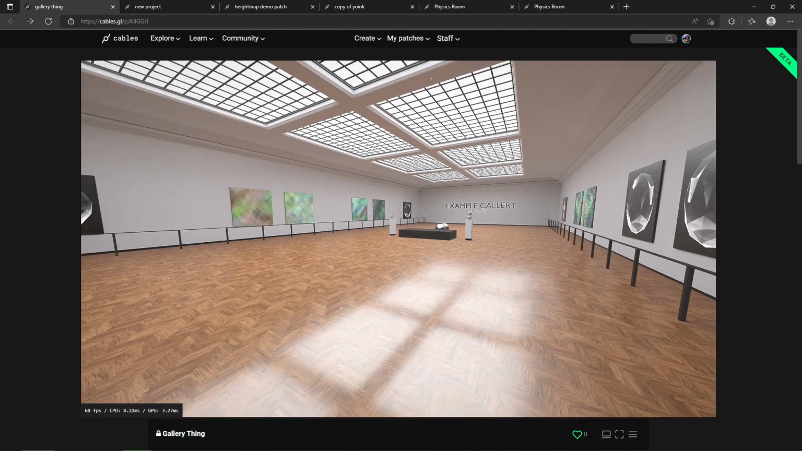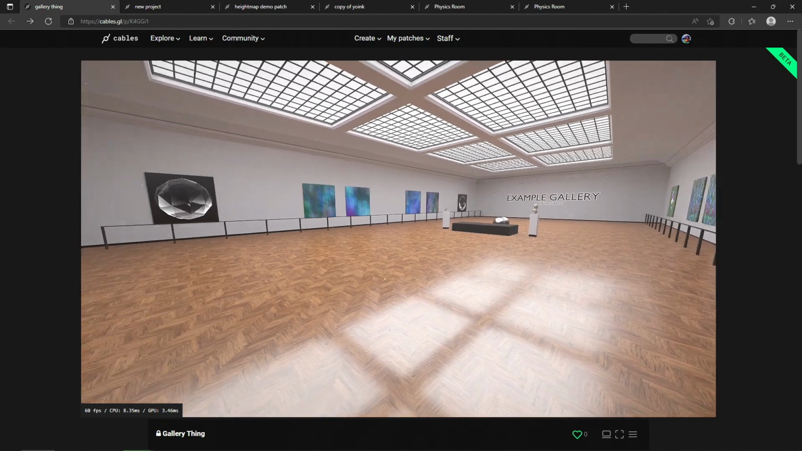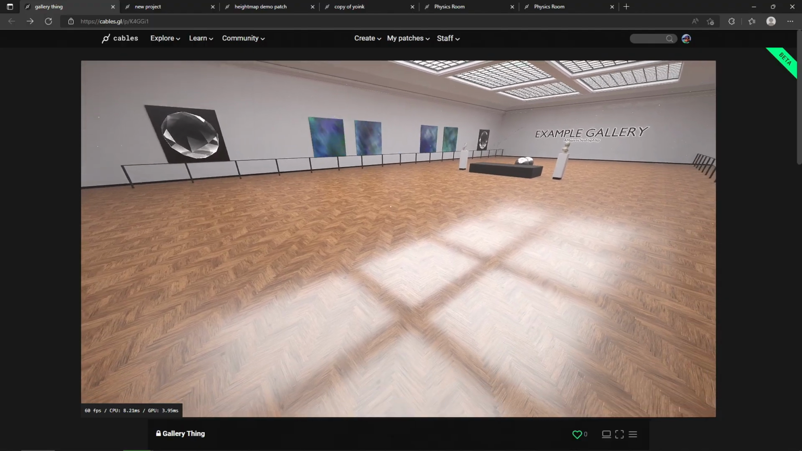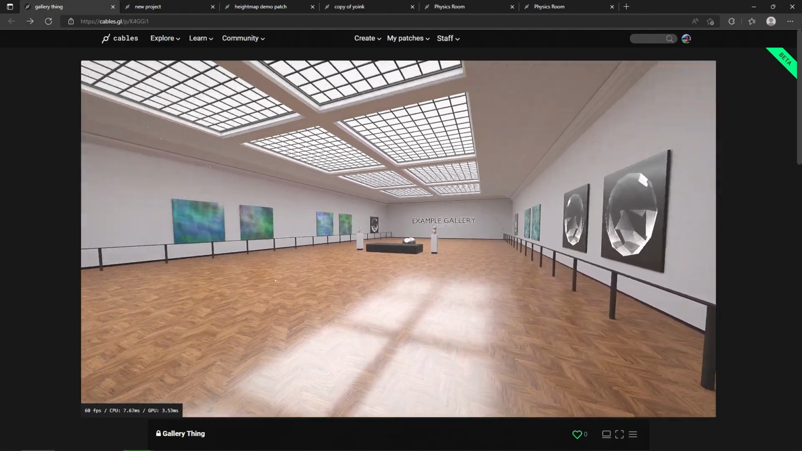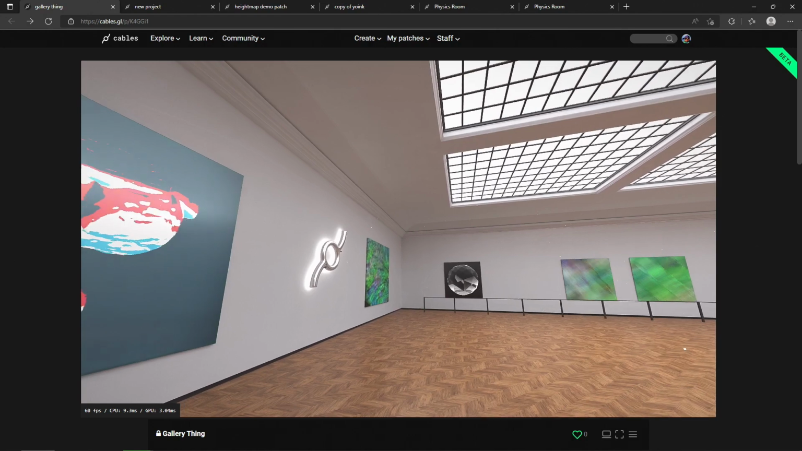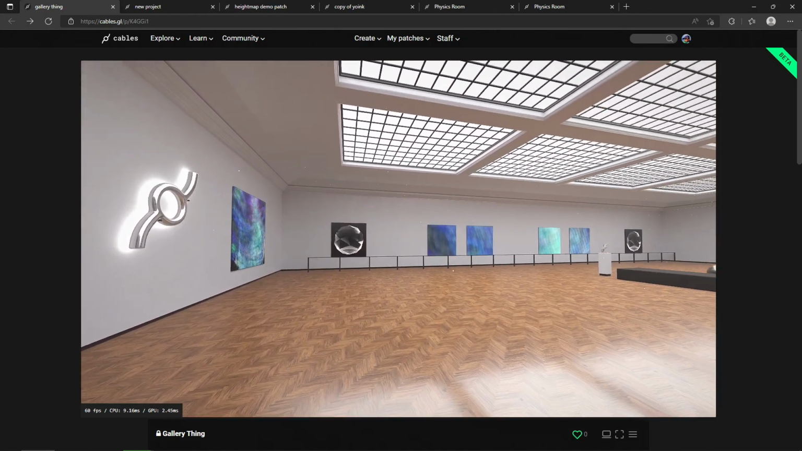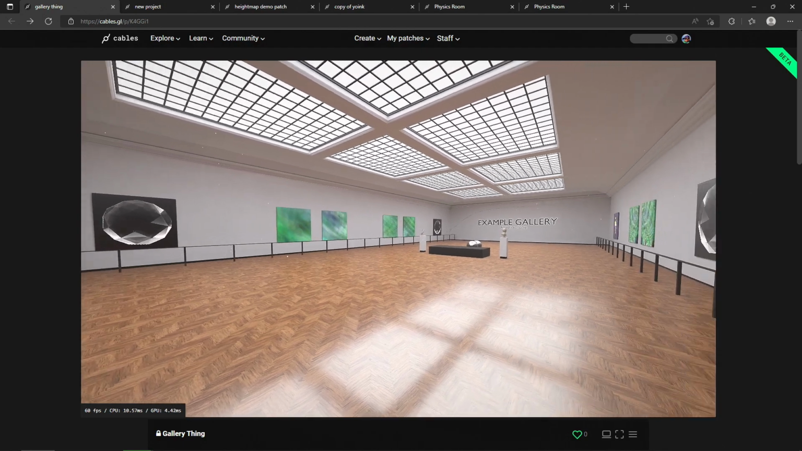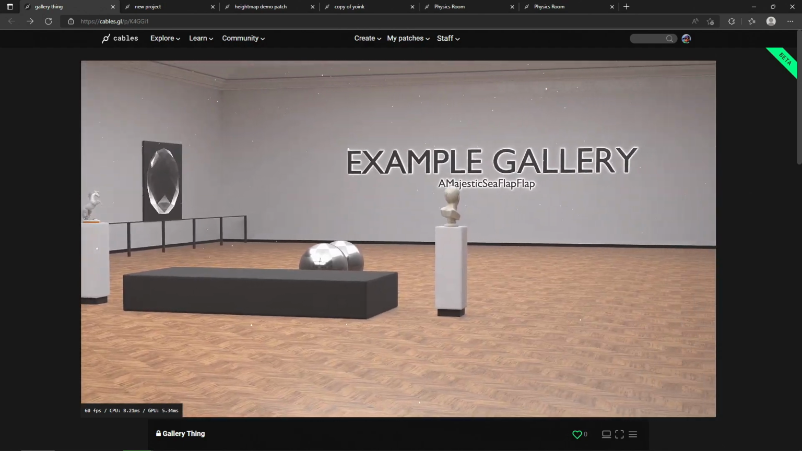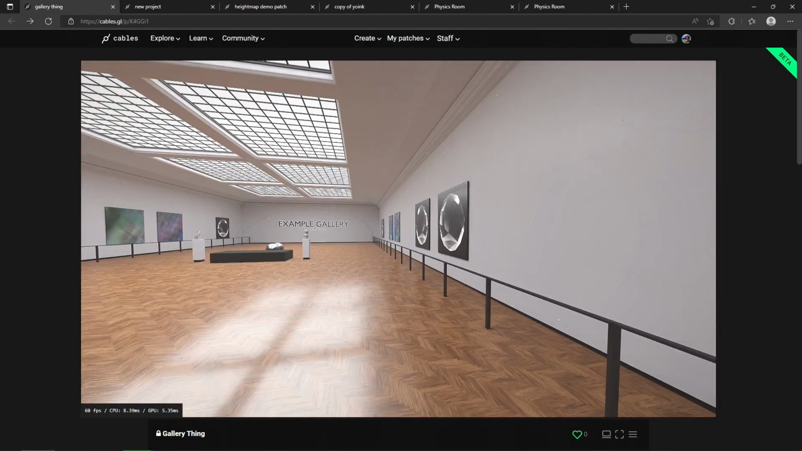Right. So this room was pretty much created as a test case because I wanted to show my patches in a little gallery thingy. Then I realized that there were some features still missing from the PBR material that you need to create a realistic-ish looking environment. So this was the main motivation behind adding those features.